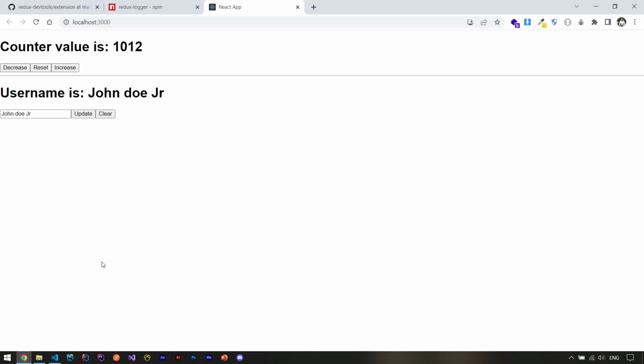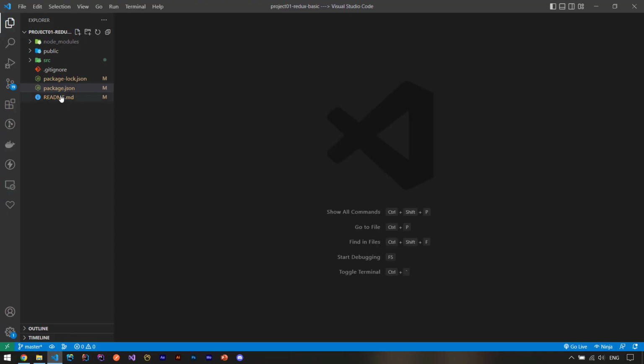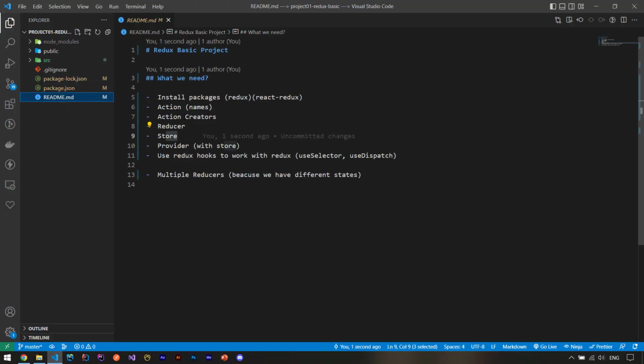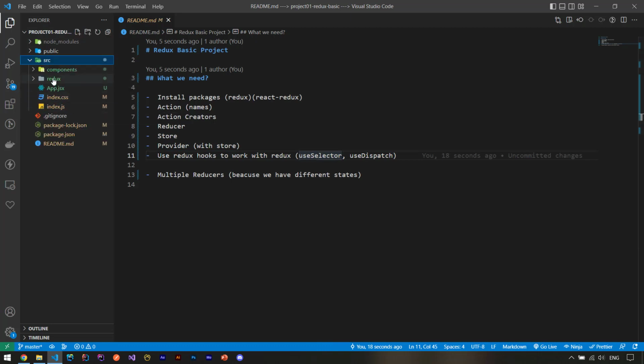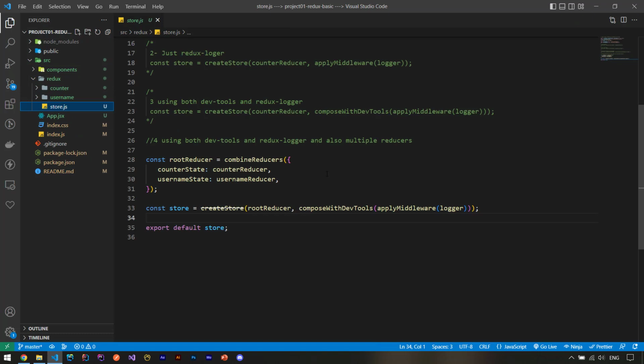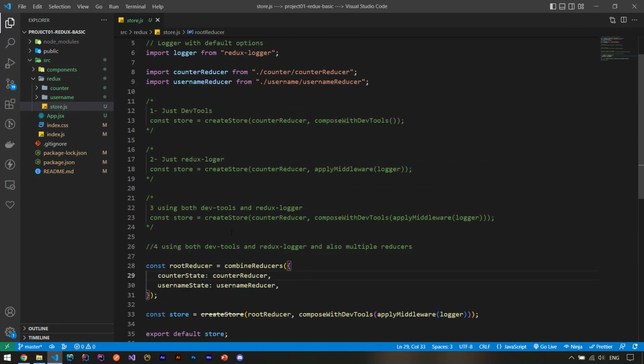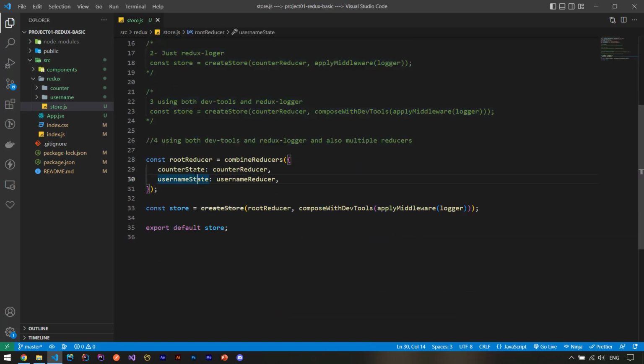It is enough for this tutorial. So let's check our files from here and let's see what we have done until now. So we created some packages like Redux and React Redux, and then we created some action names, some action creators, and reducers. We created a store, we have provider, and we use Redux hooks, like useSelector and useDispatch. And let's go here to our store to check them.